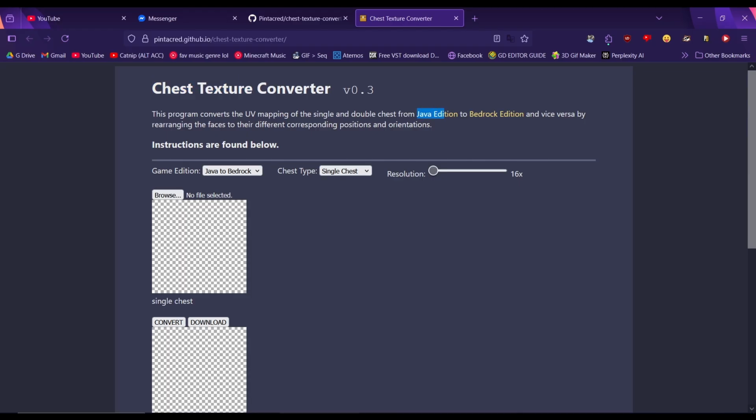I made a website for converting the chest texture from Java Edition to Bedrock Edition. It's as simple as it can get. You have these options here. The resolution is 16x, 32x, and you can just change it. And here, Java to Bedrock or Bedrock to Java, single chest or double chest.